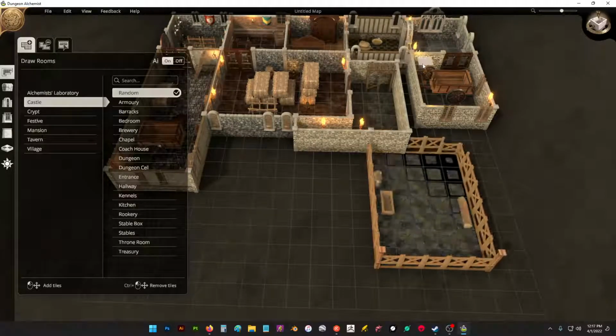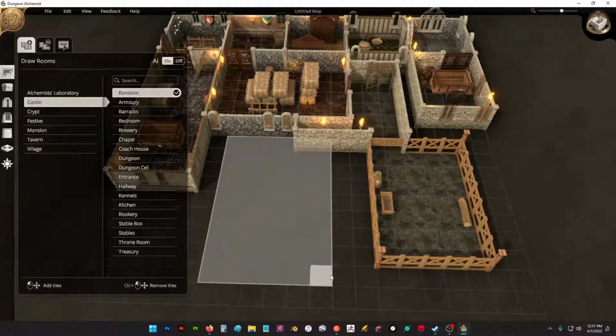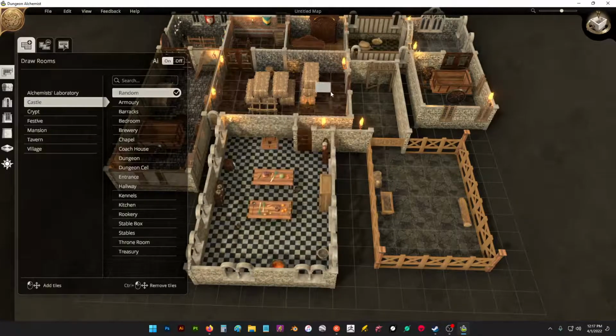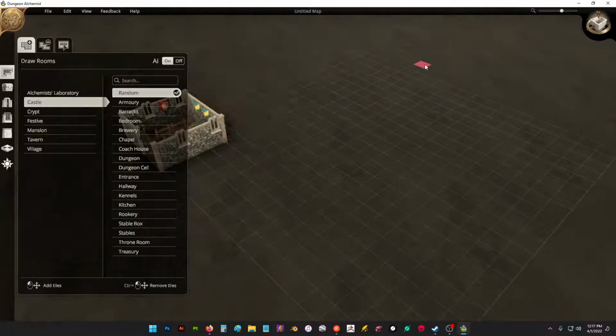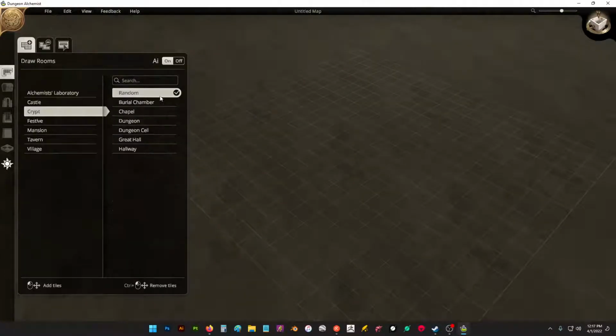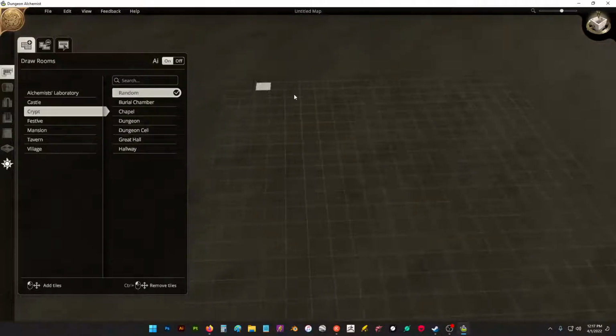Okay, and that's basically your castle set. The more I'm looking at it, wow, you could actually really do a large castle in this. Okay, let's go look at a different set here. We have the crypt. I really think this is cool.